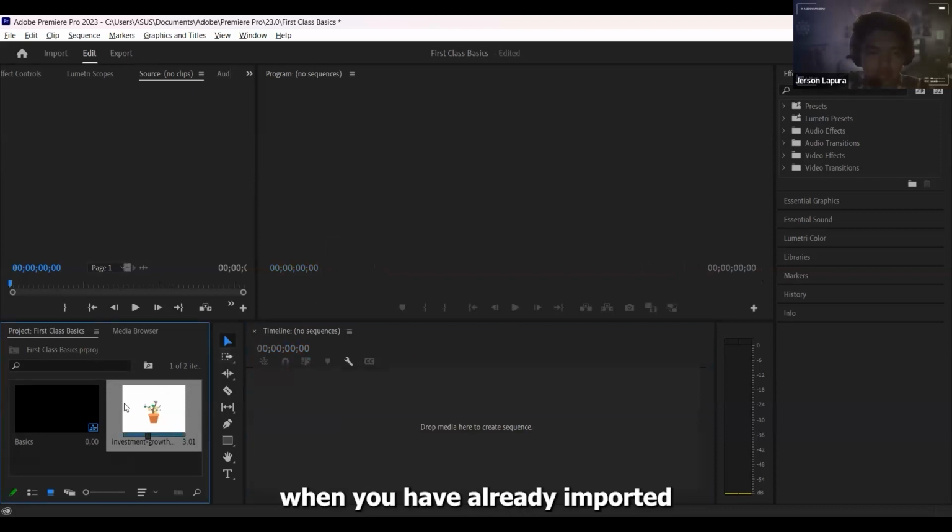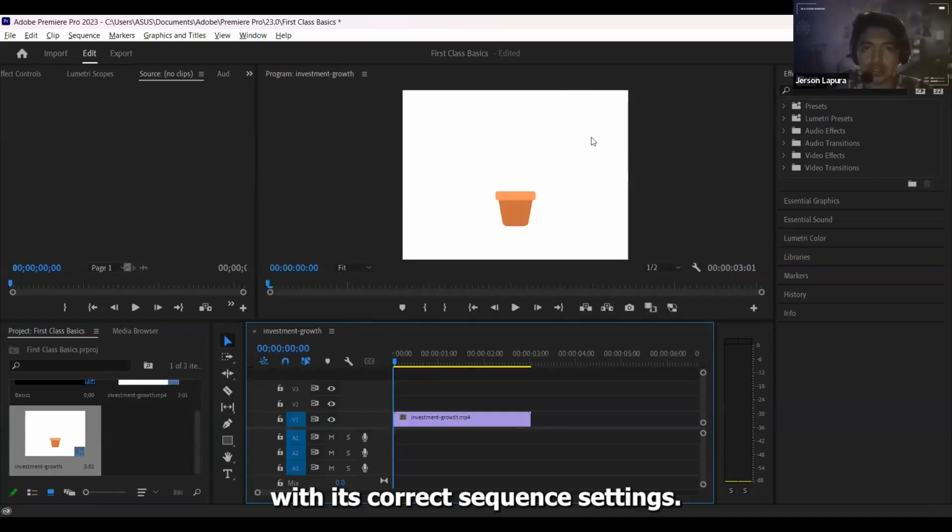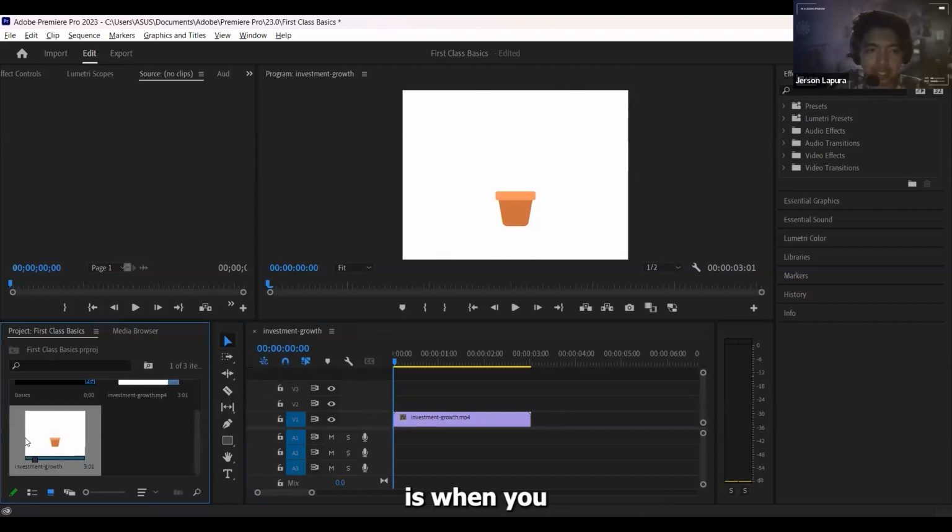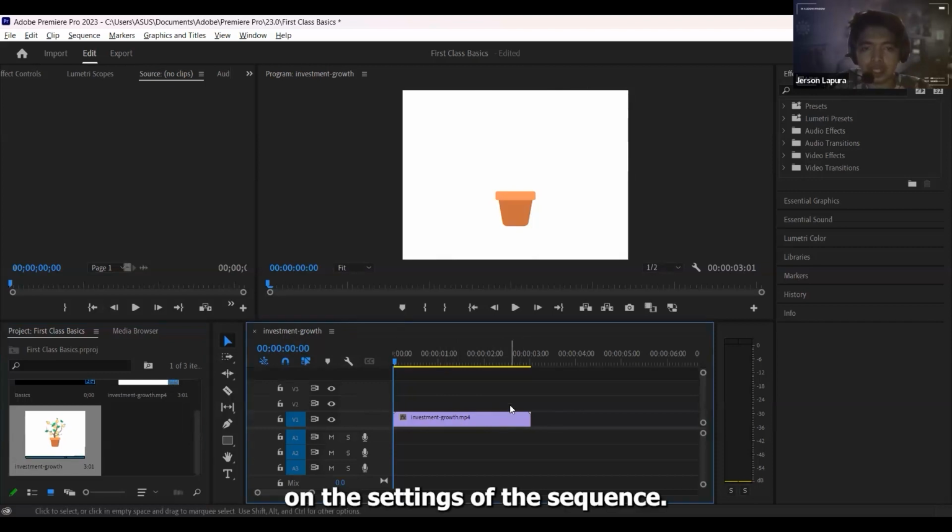Right here, when you have already imported your clip here on the project panel, this is what it's called. You could just drag it directly to the timeline, and then it will create a matching sequence with its correct sequence settings. So basically, whatever the clip settings is, when you try to put it on the timeline, it will create a sequence that is named after this clip. And then the settings of this clip will match the settings of the sequence.